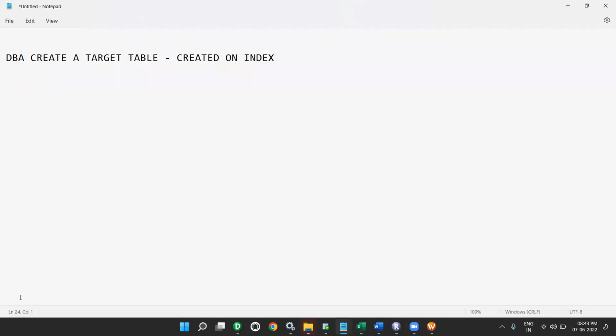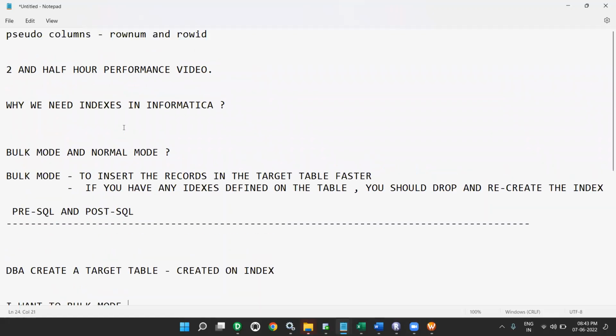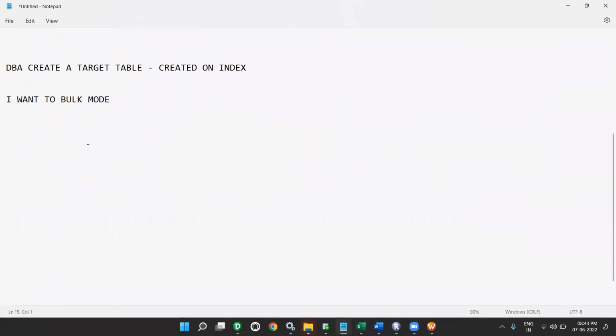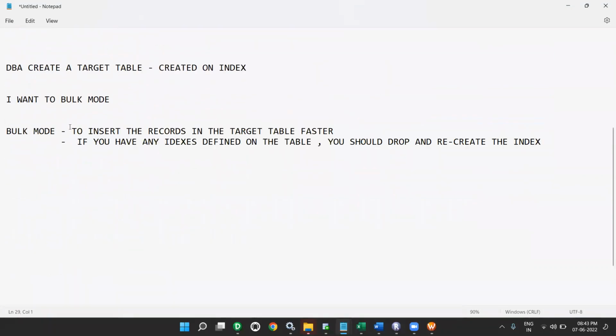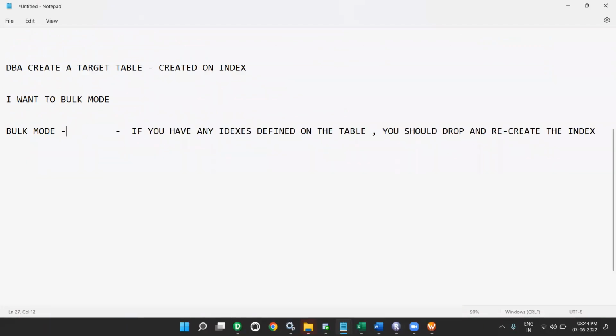In the session, you want to use bulk mode. If I want to use bulk mode, what is the rule? You have to drop the index. If it has an index, you have to drop it. Is the index defined on the target table or not? Yes, it is defined. That's why we need to drop and recreate. Are you clear now? Yes, Raj. Everybody, are you clear, please?